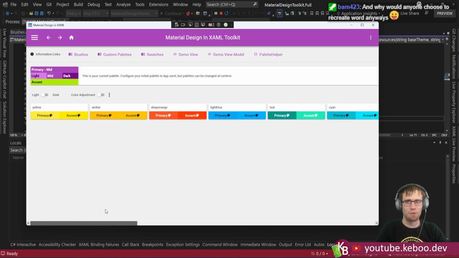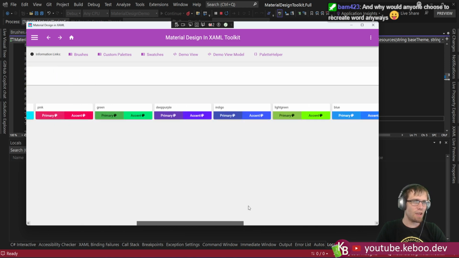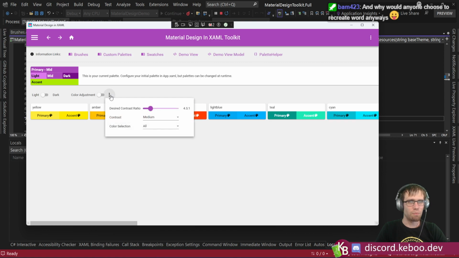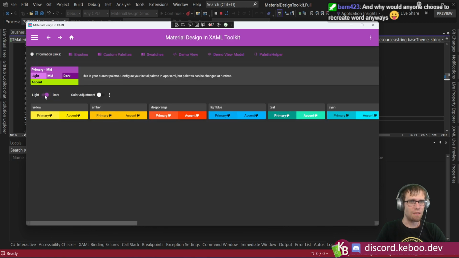Why would anyone choose to recreate Word anyways? Yeah, it's one of those things where weird people want to redo it because it makes sense to them.